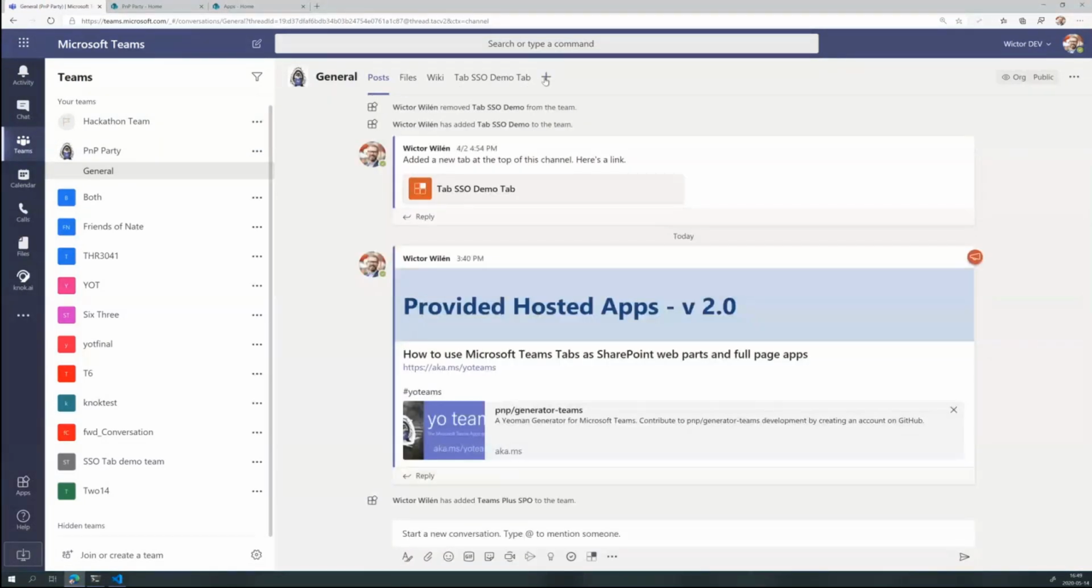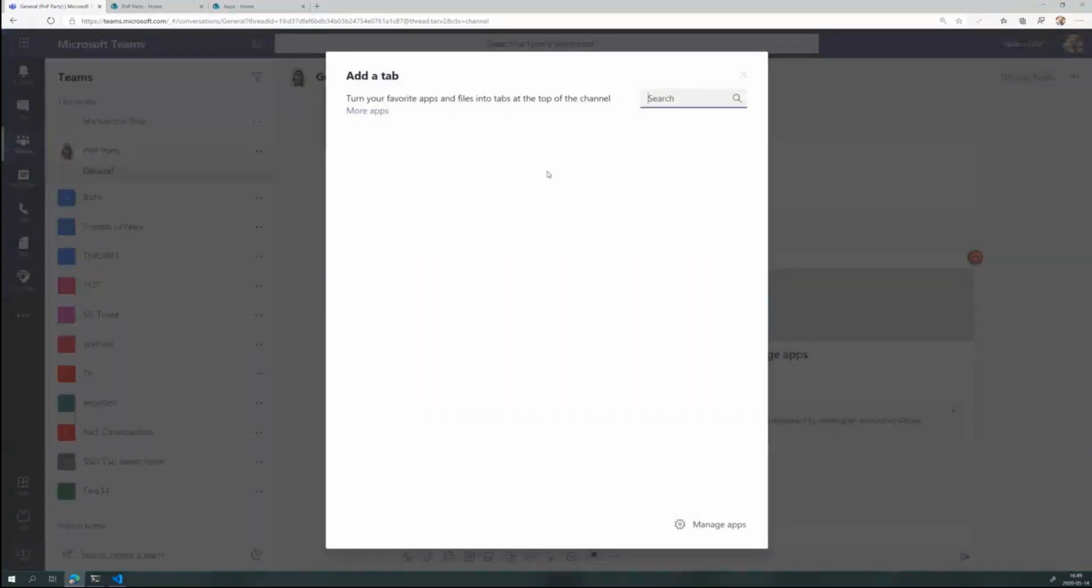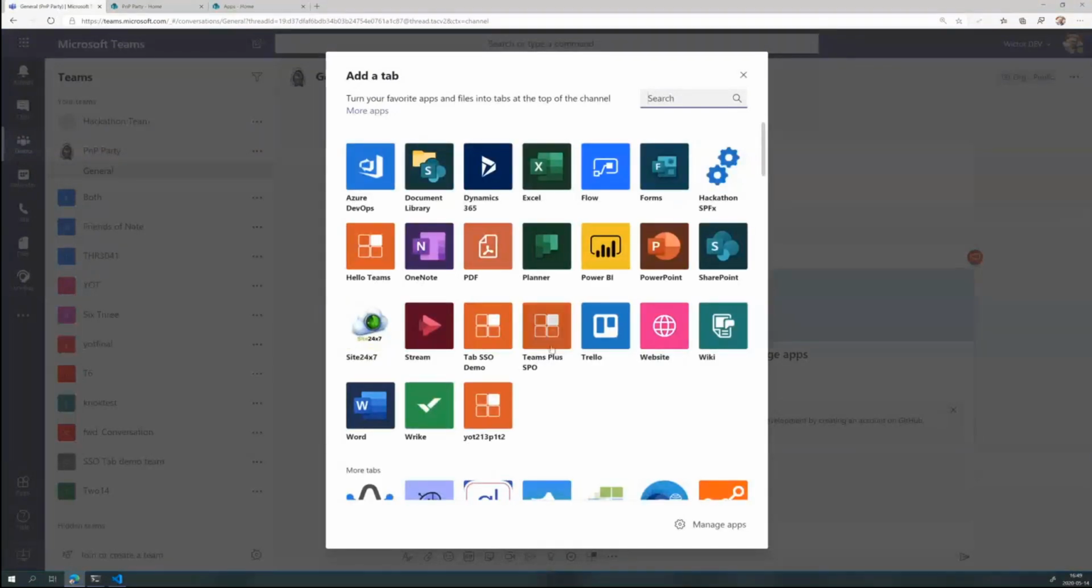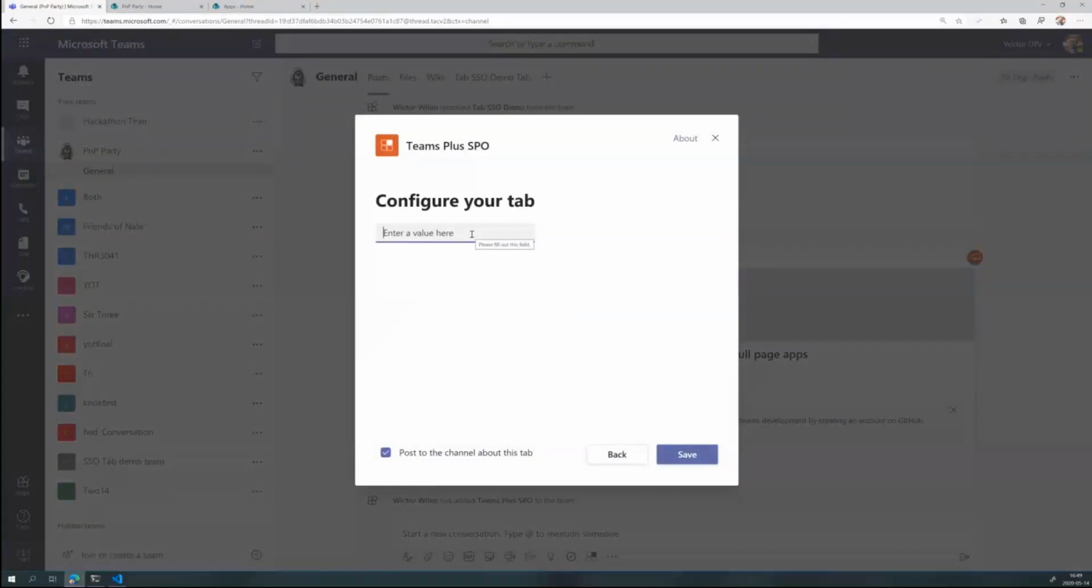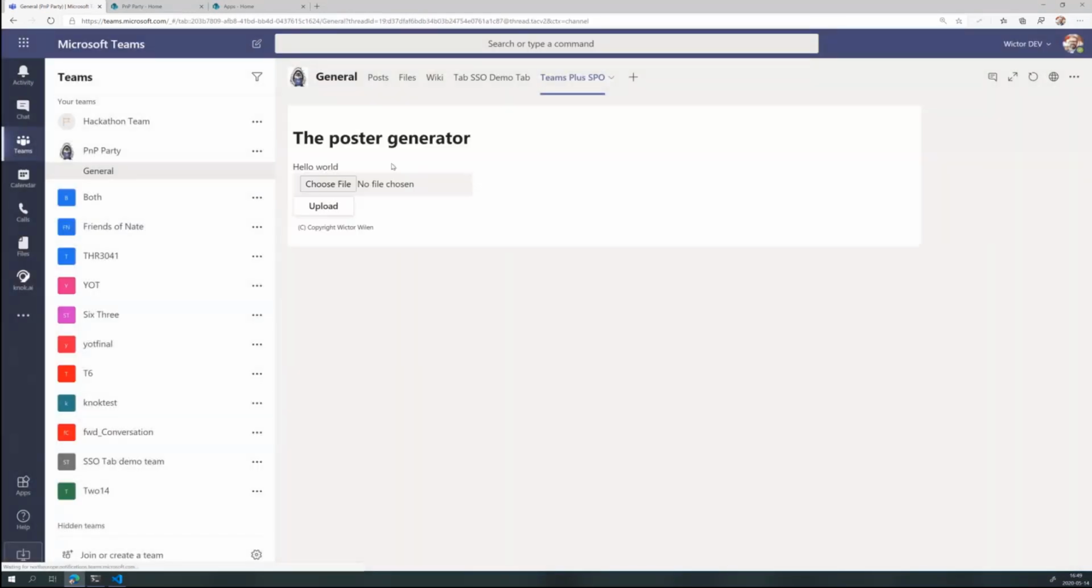I can add the tab up here, and it's called, where do we have it? Teams plus SharePoint Online. That's the name of my tab in this case. Let's add this tab, and this configuration, I'm not using it, so we just type hello world here. But remember what's happening now when I do this in Teams. So we type hello world, we save. We'll actually see this printed out here once it's loaded. So it's printing out my configuration setting here.